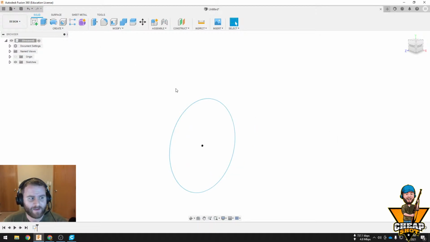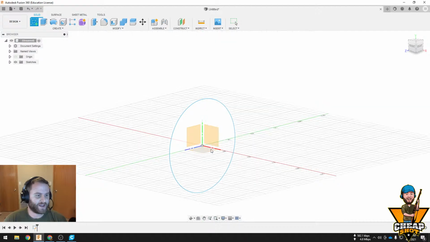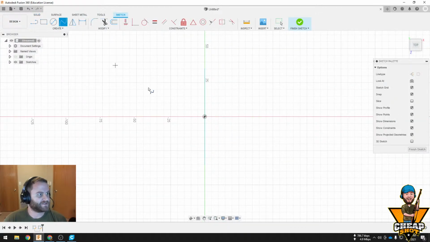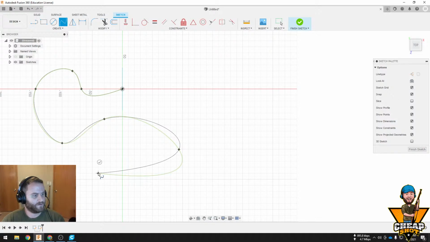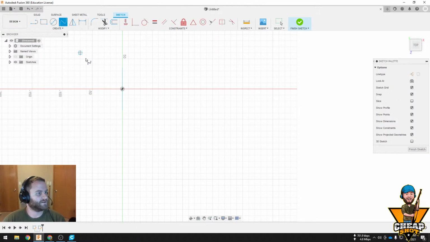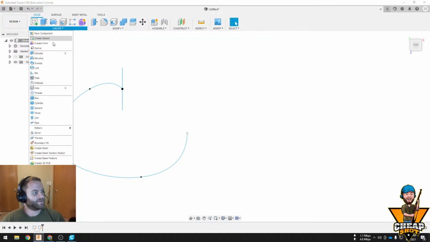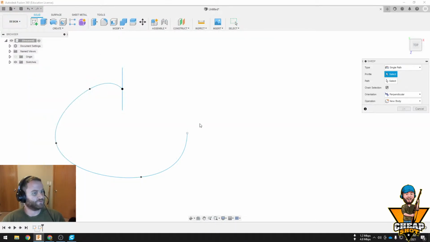So we have our profile, and we need to create a path which it's going to follow. So I can make another sketch, and I can make a pretty crazy path that my worm's going to follow. That might be a little bit too crazy. Finish that sketch. And now I can come into my sweep tool.